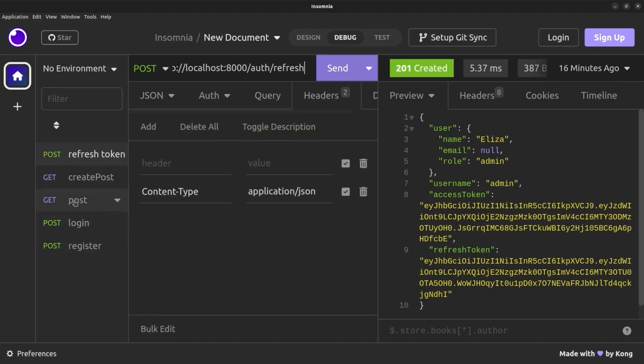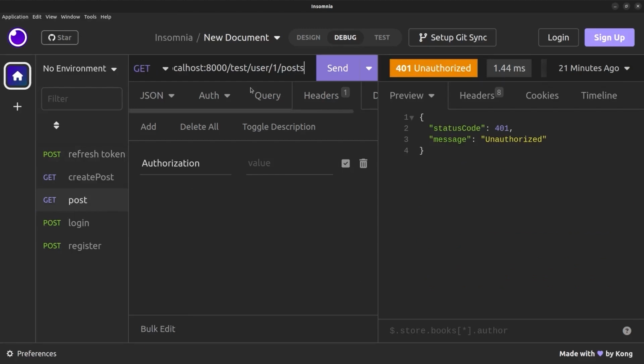Another API that we are going to use is the user post. This API gives us the posts of a certain user with this ID. So if I click on the send, we get an unauthorized 401 error. And that's because we didn't include our access token in the authorization header of this request.